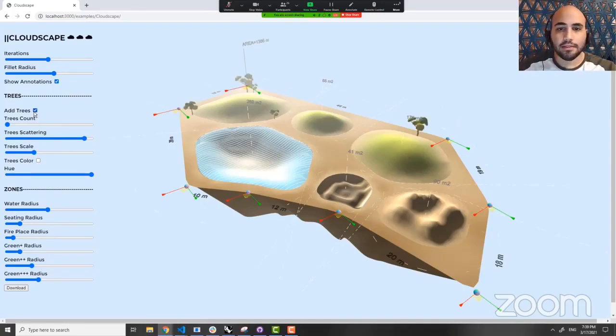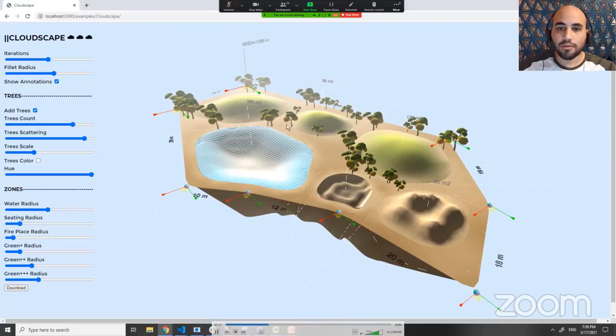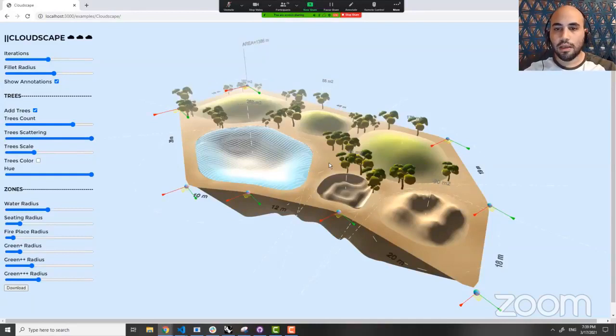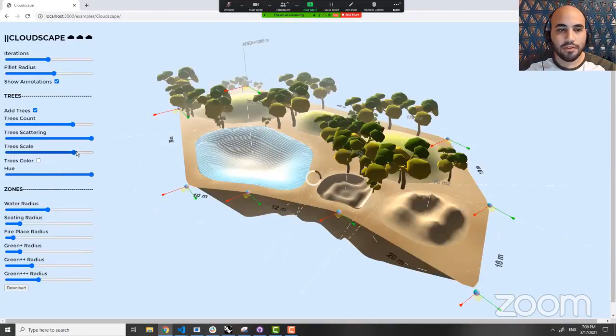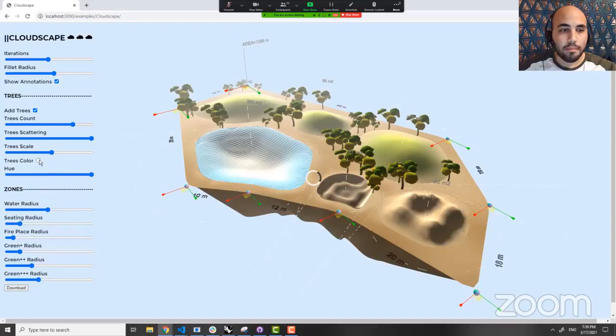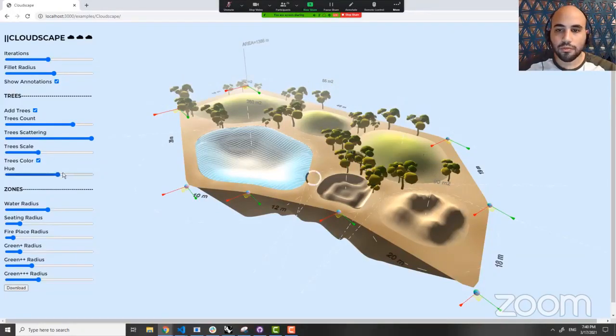We can also add trees on the landscape, and we can control how many trees we have. And the trees now are distributed along these green areas. And when we decrease that value, trees become more restricted to these areas, or when we increase the value, the trees are more scattered somehow. We can also manipulate the scale of the trees. And we can manipulate the color of trees. So maybe we can go to more orange or red trees somehow.